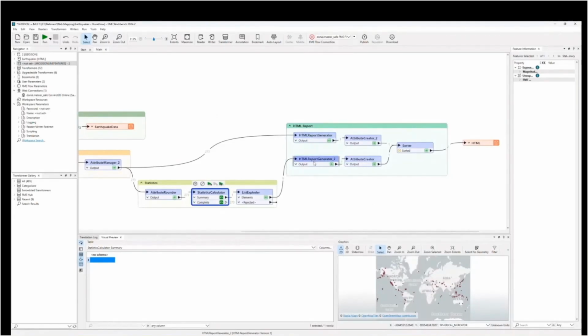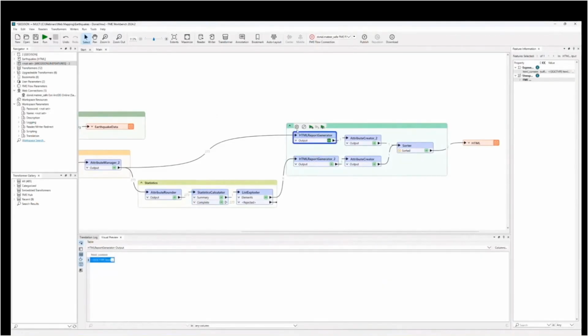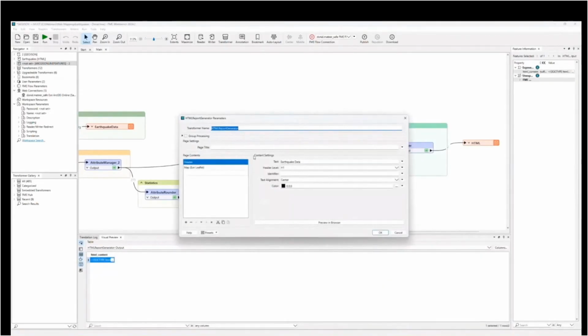In the HTML report section, we have added two HTML report generators. The first one we add in are page contents, a section, a header, titled earthquake data, and then we'll also select map, selecting Esri Leaflet. The label attribute selected for this will be pop-up, and our base map is going to use satellite imagery.